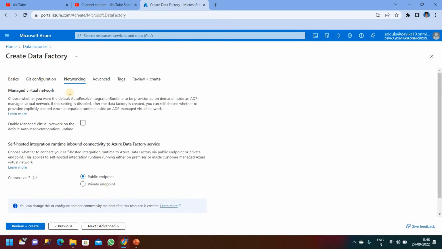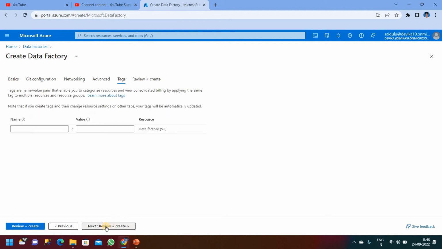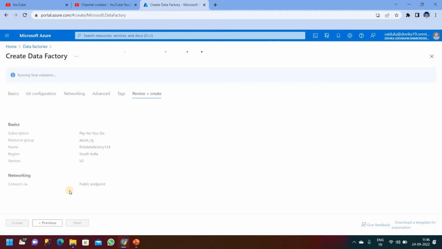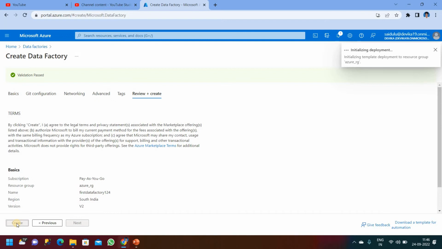Next, click on networking. I'm not going to change anything here as it is a basic video. Next, under the advanced also I'm not doing anything. And tags, no, I'm not giving any tags here. And the last is review and create. So it will take time. Now after the review, you can click on here create. So the deployment is initializing. So we should wait till the deployment has completed.